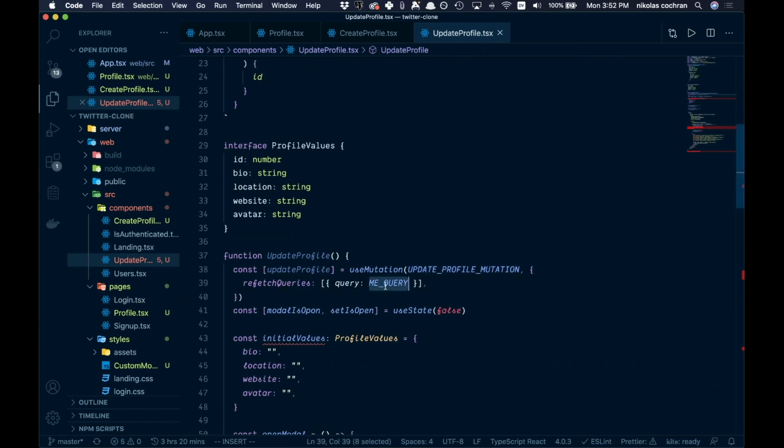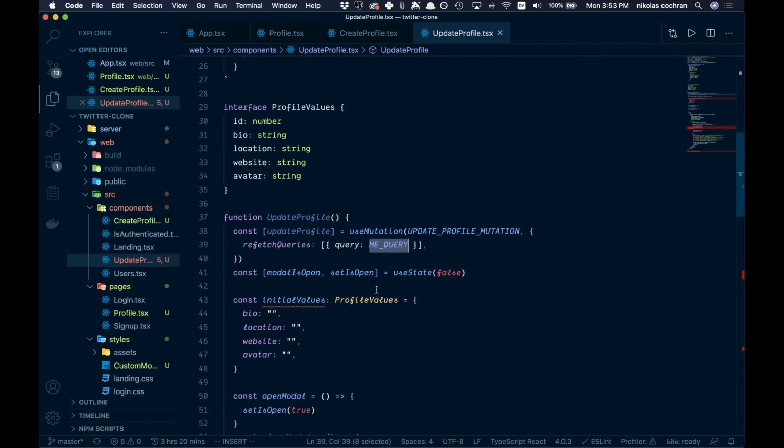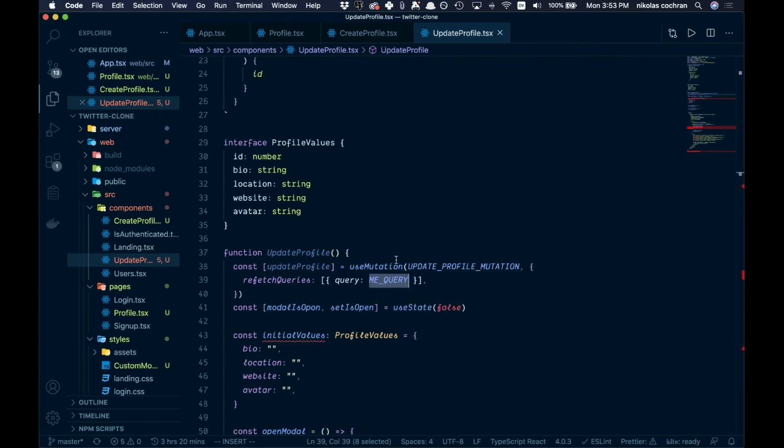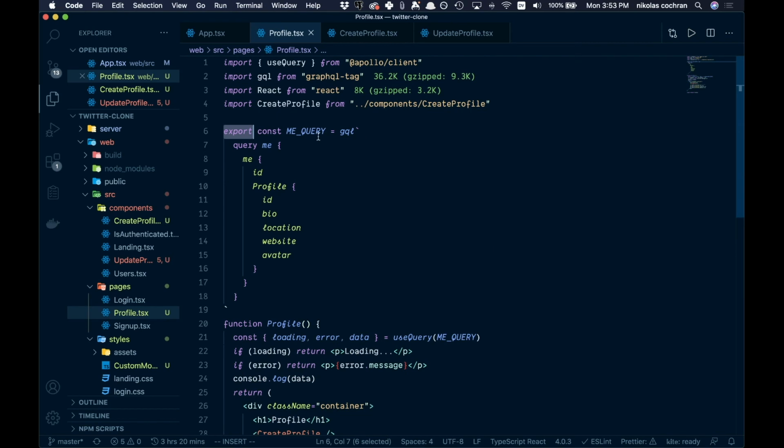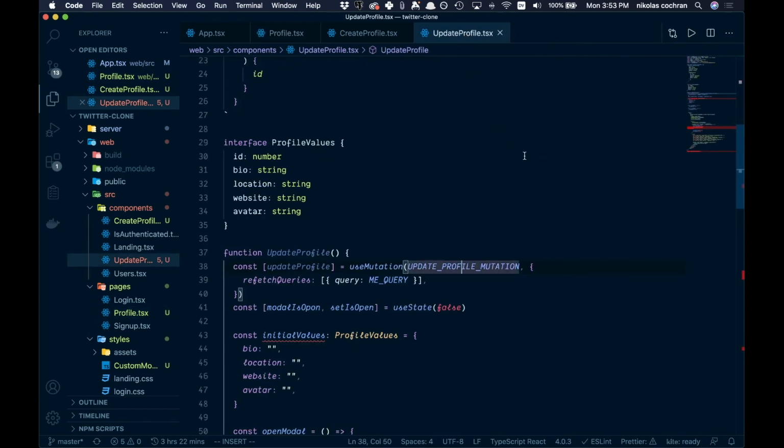Again, we're going to want to refetch the query with the me query, so that can stay like that. That's good. We're going to have a modal here. That's going to be the same. Now, one other thing, we're going to want to bring in an actual query. And that's why in this profile here, come up here, that's why we exported this query, because we want to use it other places. And one of those places is going to be our update profile.